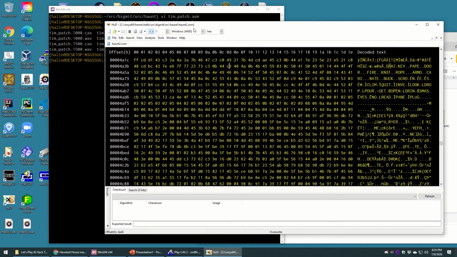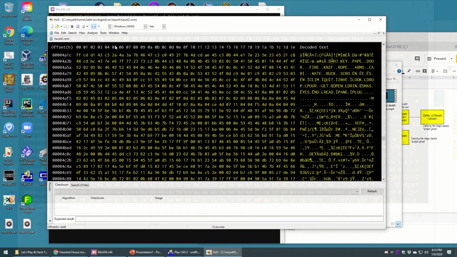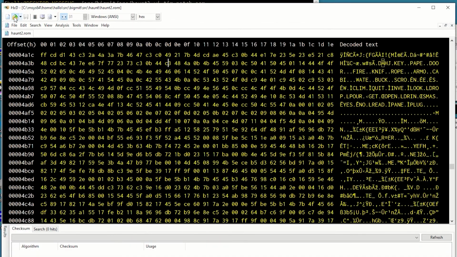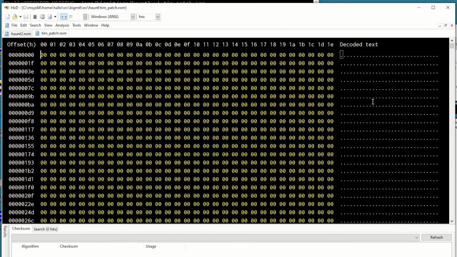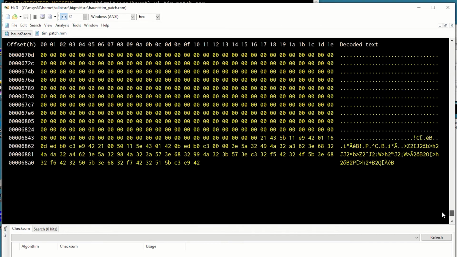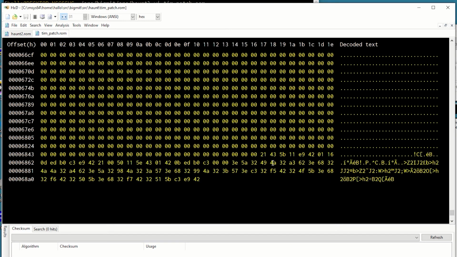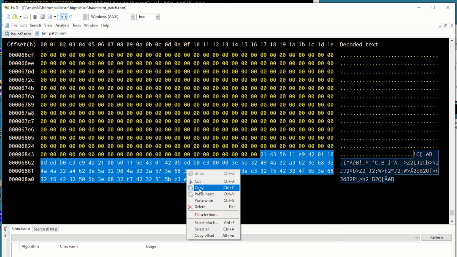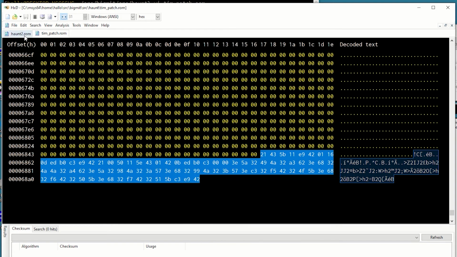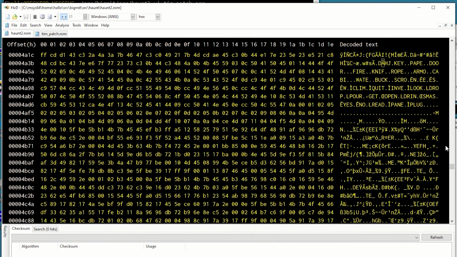Back to the binary editor. In the editor, we have our working Haunt2 ROM. We're going to load timpatch ROM next. A lot of zeros in this, and there's just a little bit of bytes that came out of assembling that ASM file that we created. So we need to copy these to the end of Haunt2 ROM. So we'll copy, go to the end of that.